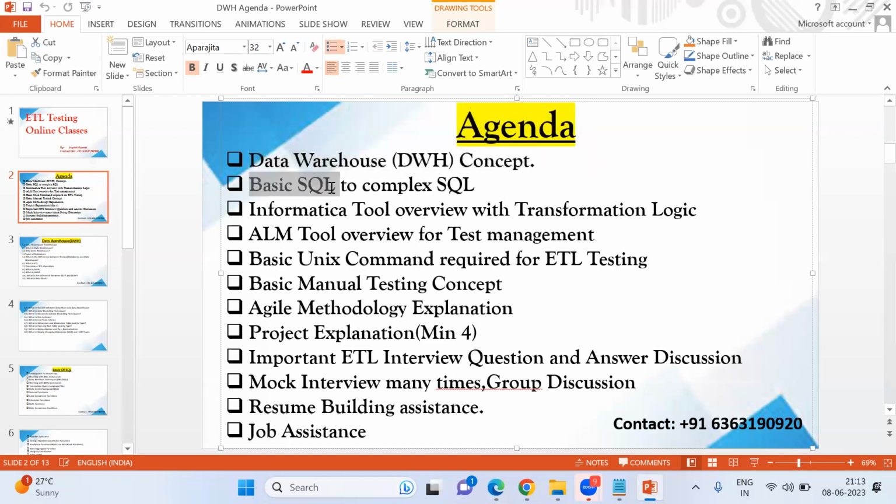Basic SQL will take more time in the classes. I'll provide you the software, and you'll be installing it on your laptop, and we'll see how to install it also. I'll tell you what topics we are going to learn in the SQL part, as well as the Informatica tool overview with the transformation logic we are going to see for ETL testing.